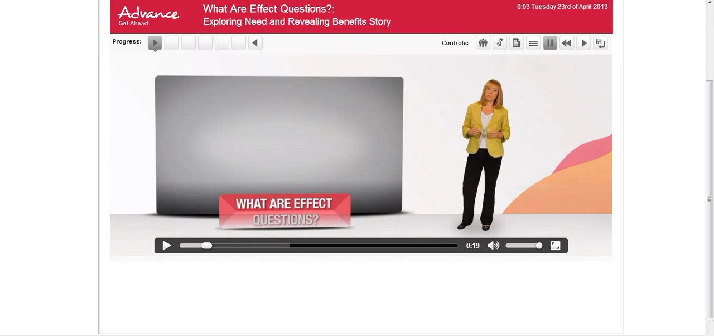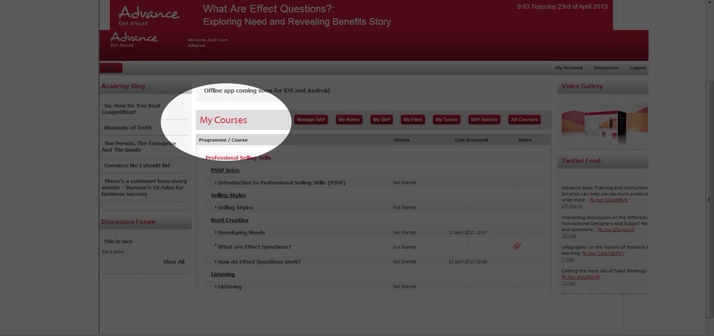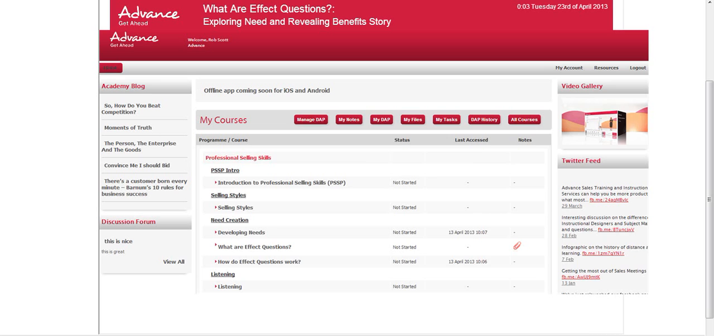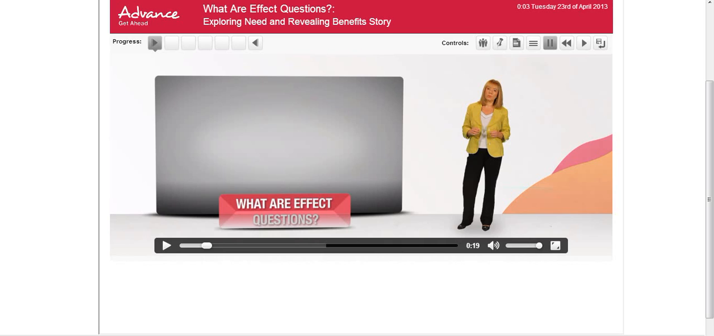Next, there's a User Notes button. Using this allows you to create personal notes about the current asset. Only you can see these. When you create a note, select Submit. They can be accessed at any time on your My Course page. Notes made are indicated by a red paperclip. This feature is only available when you've created your DAP.